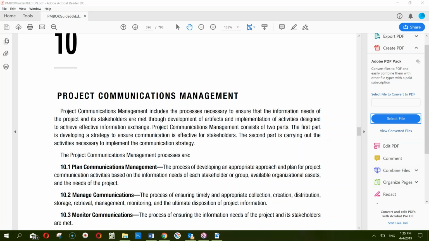So we have to do certain things to ensure this communication does happen. This consists of two parts. The first part is developing a strategy to ensure communication is effective for stakeholders. That is the planning part of it. The second part is carrying out the activities necessary to implement the communication strategy. So whatever I have designed, what I have planned, I have to abide by that. I have to execute that communication strategy.